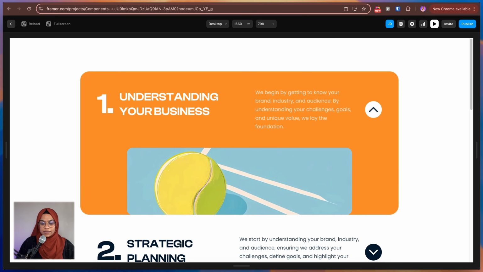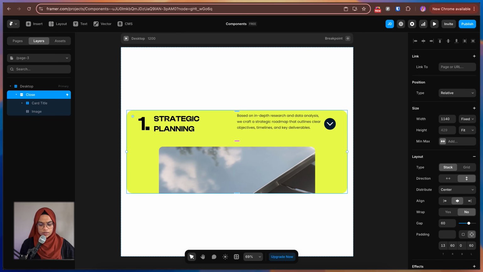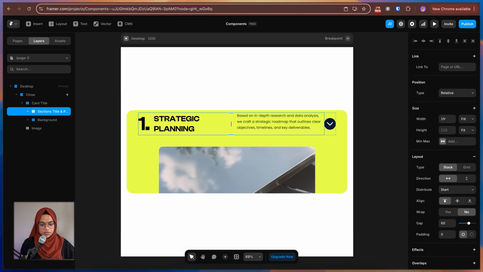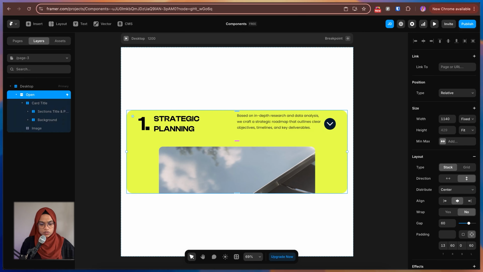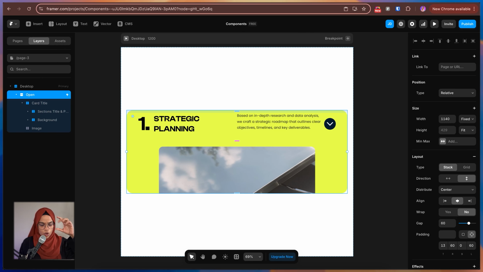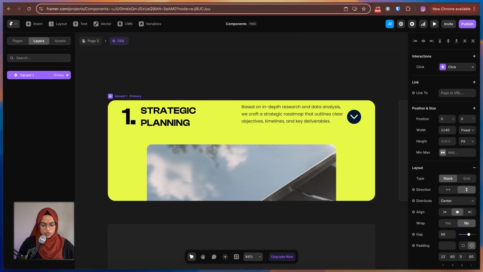Now we are going to create this type of interaction. Let's see how to do that. So here we have created a basic setup. Here we have a card title with the numbers and a text and a description, and also an arrow. At the bottom we have an image, which will act as the open state. So we have made the basic structure, and let me create a component of it. Let me name it FAQ.